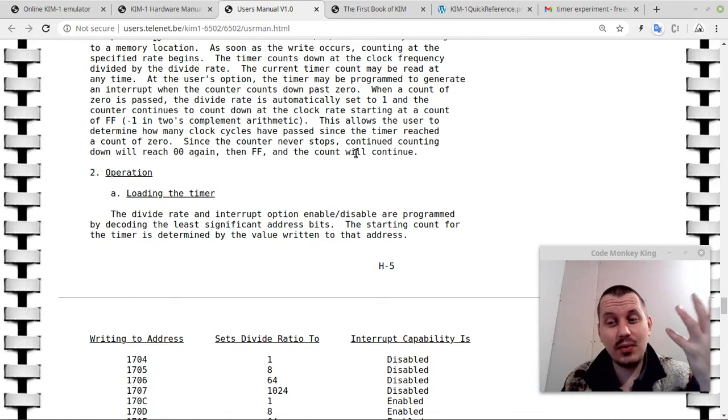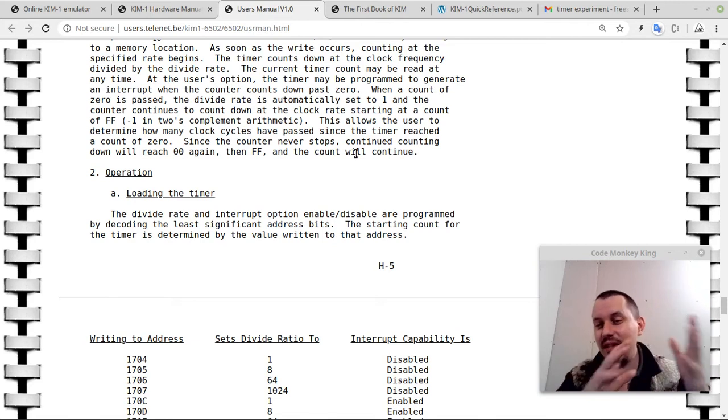And then even though we have stopped counting, the timer is still counting. So what's the difference between the timer that has stopped counting and the timer that still counts? So it's an absolutely mind-blowing thing.